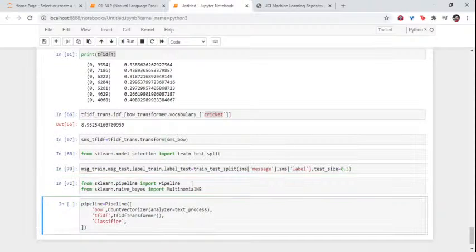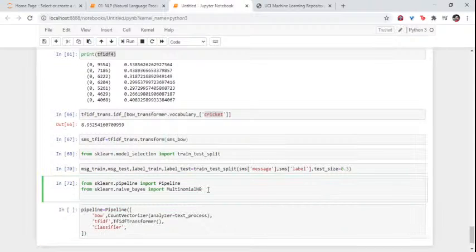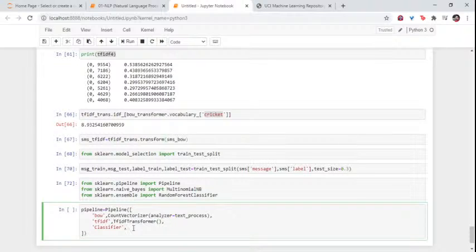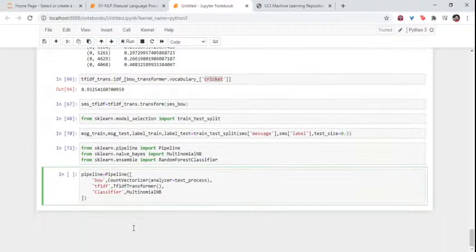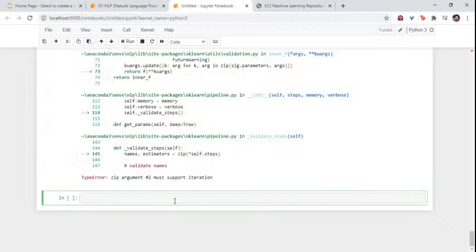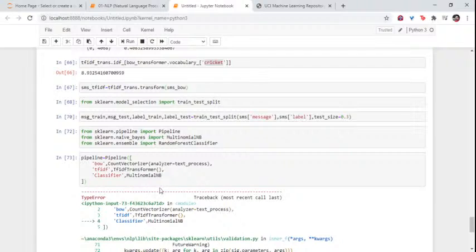I will rather introduce another classifier. Let's say from sklearn.ensemble import RandomForestClassifier. I will use both classifiers. First use the MultinomialNB, and then we will be using the random forest. Okay, what happened?